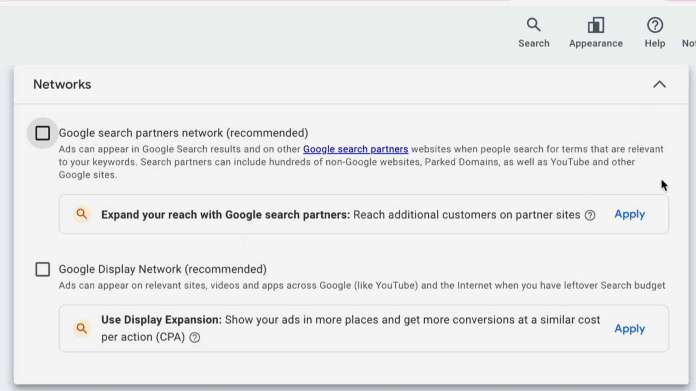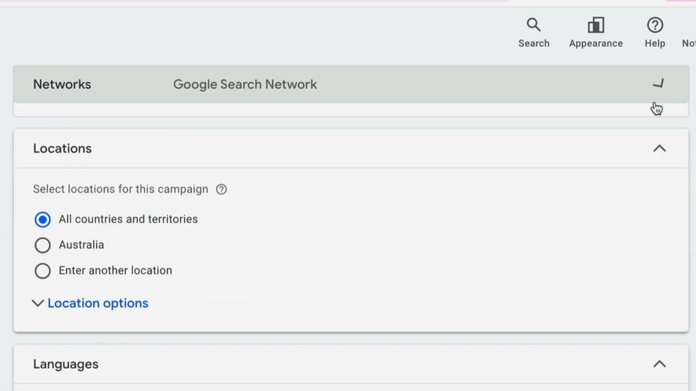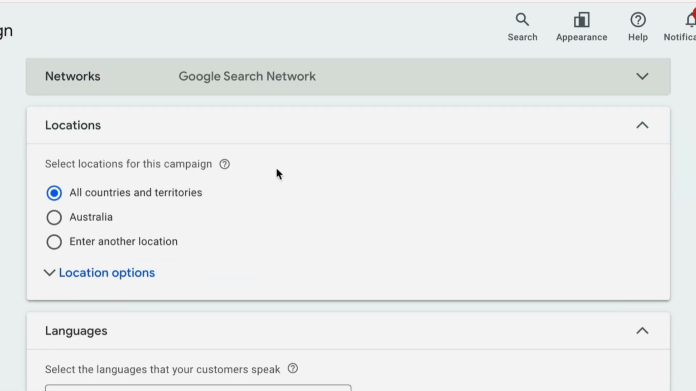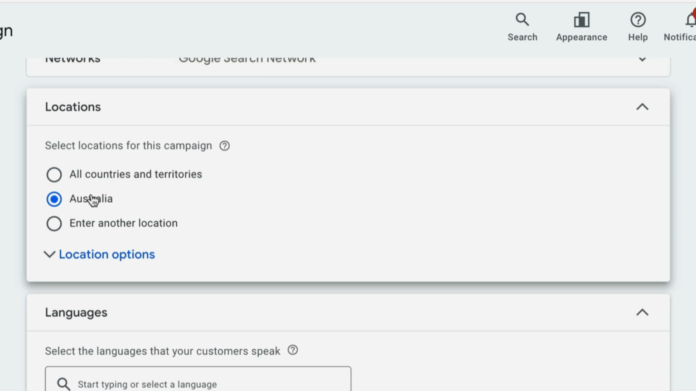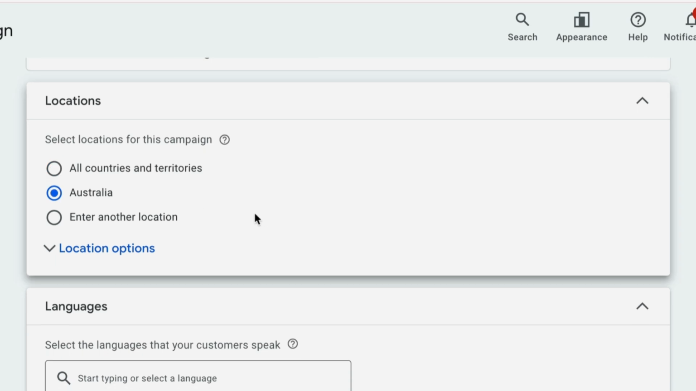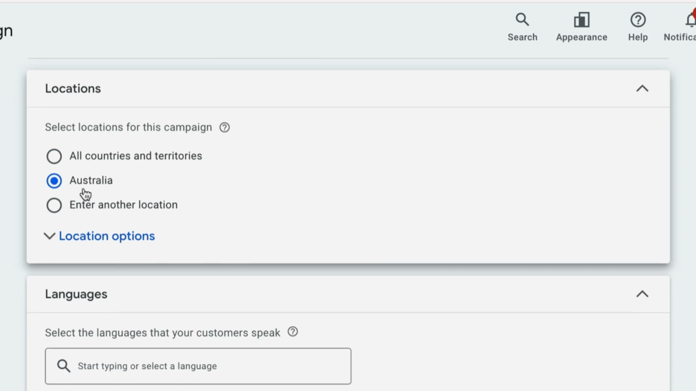only campaign. As I mentioned before, I'll put a link in the description to our gotcha guide where you can download all these little sneaky settings. But for the purpose of this video, I'm just going to keep going. This is where I'm going to choose location targeting. I'm in Australia, so I'll just select Australia, but you would put in your location that you want to select.